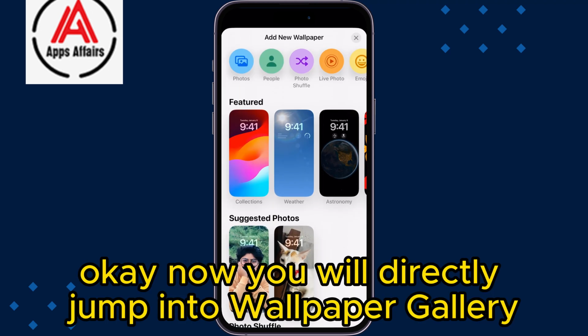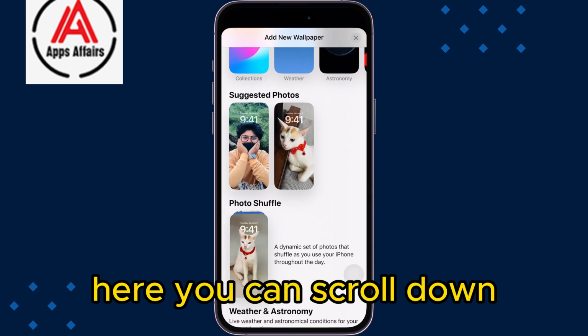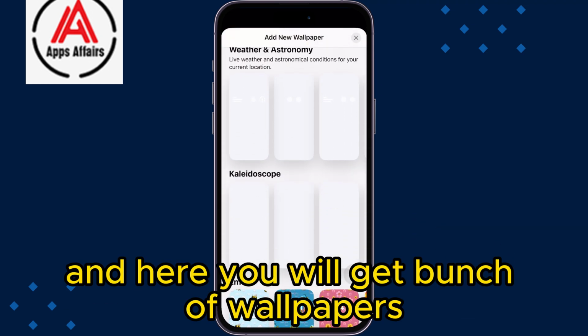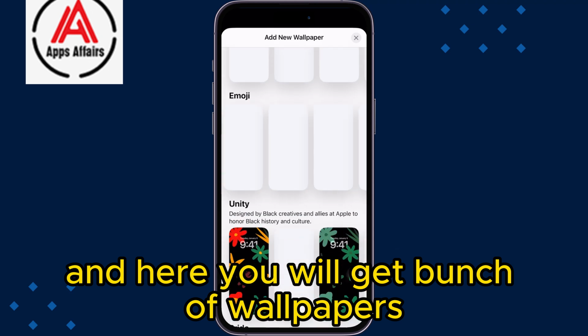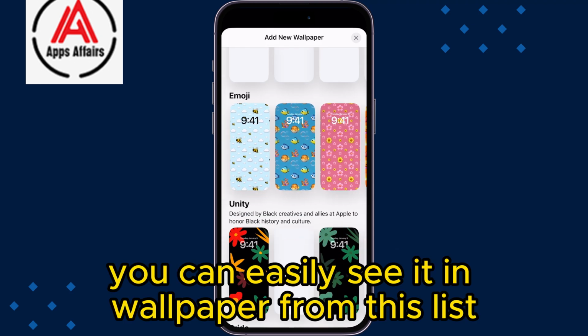Okay, now you will directly jump into the wallpaper gallery. Here you can scroll down and you will get a bunch of wallpapers. You can easily set any wallpaper from this list.